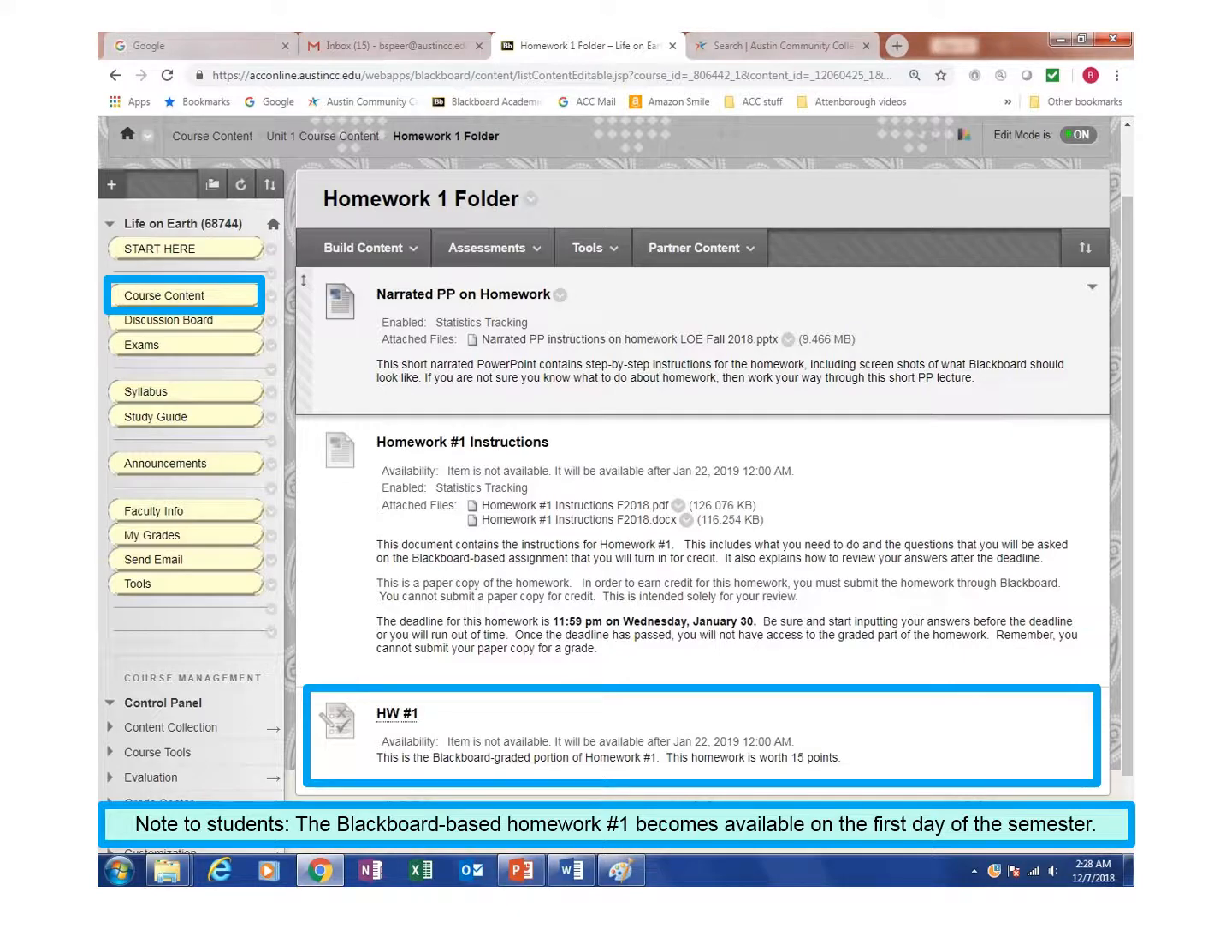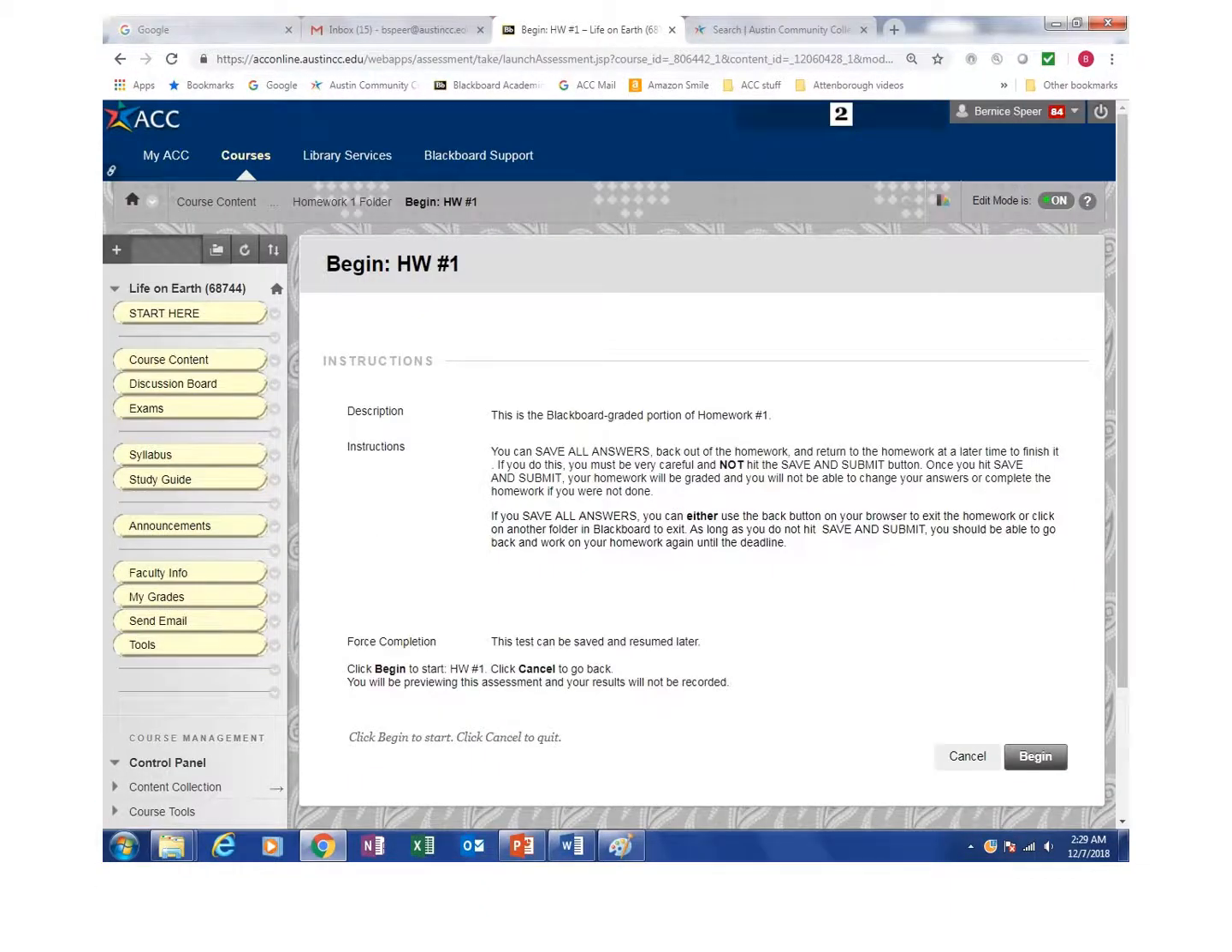When you have gone through all of the material and you are finished with the print-based version of the homework, then you will go to the Blackboard-based homework assignment number 1 to enter your answers. And this should be the last file in the homework page. Click on that link and you should open up the homework. When you click on homework number 1, you will see the instructions.